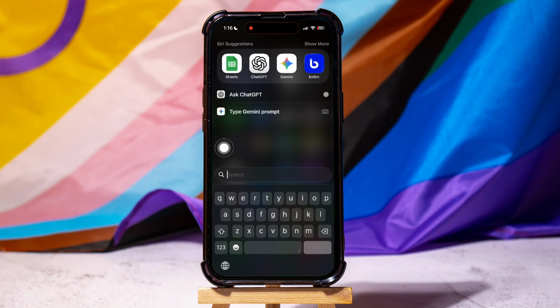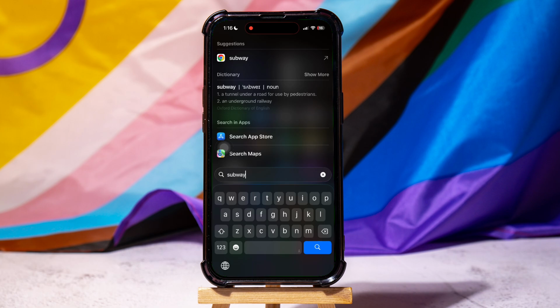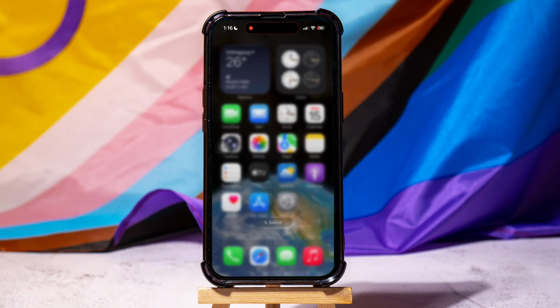In the search bar, type in the name of the app you're looking for on your phone. For example, Subway Surfers. As you can see, there are no results for this app.